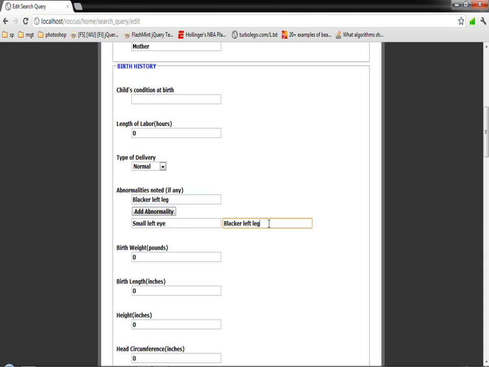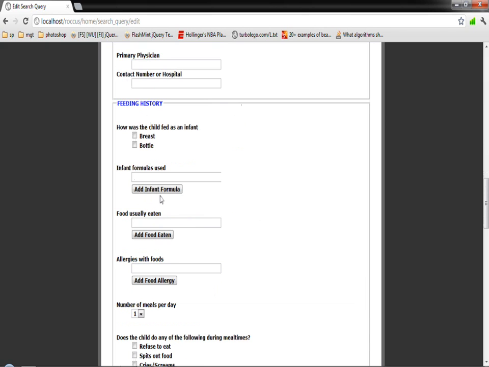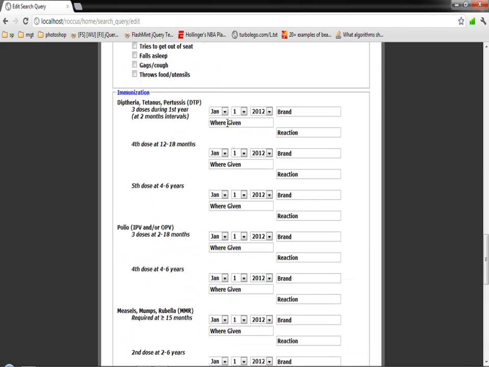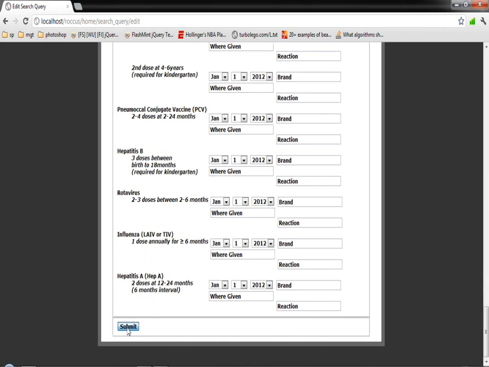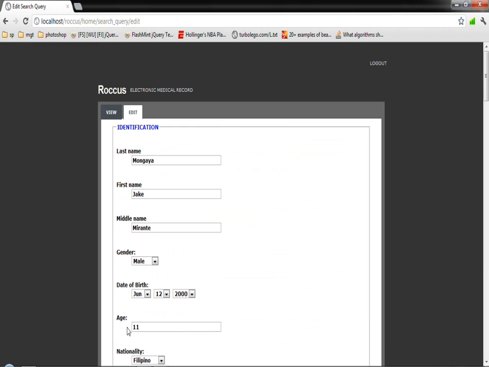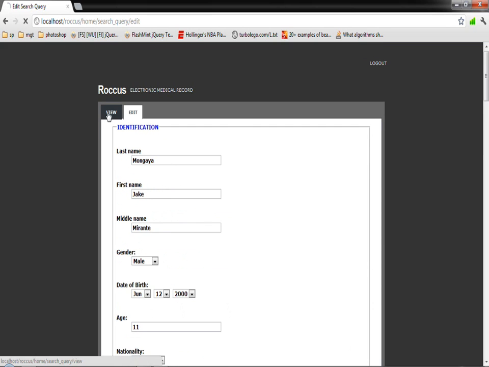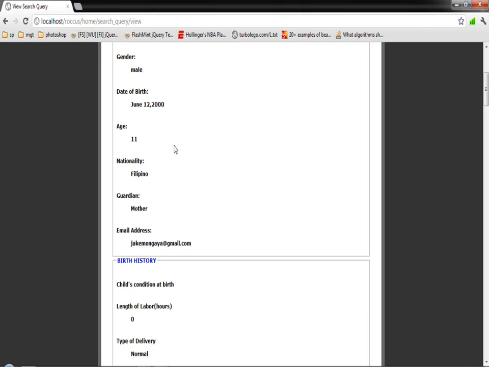Blacker left leg. So let's try to add. So as we can see at the bottom part, it is added. So let's try to add a few values and submit it.